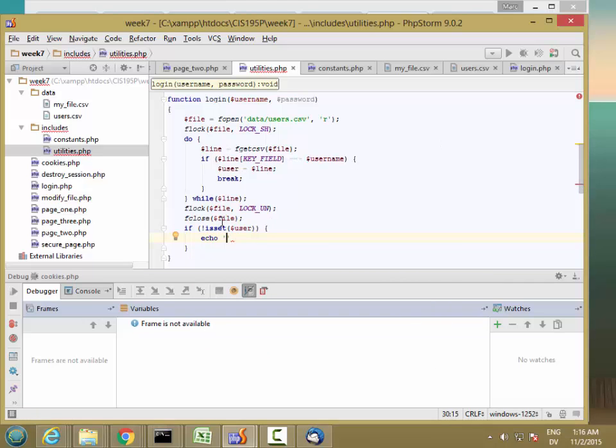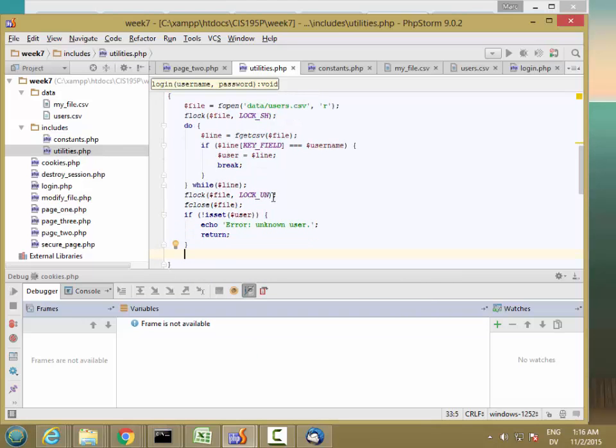And in a real system, I would probably actually return a result or redirect to a page or what have you. We'll see how to do that in the walkthrough video, but for now I'm just going to echo an error message. So if I get here, I have a user that matched. Now what I want to do is verify that the password is correct.